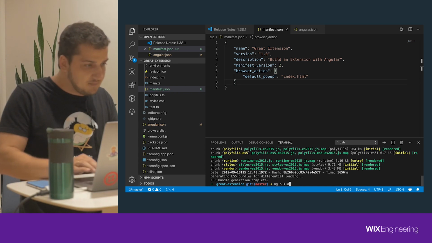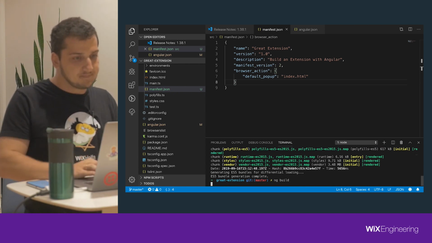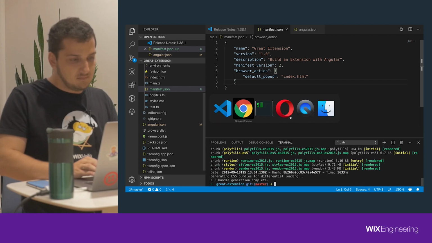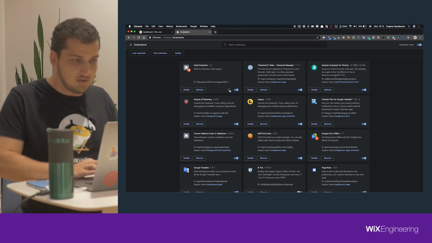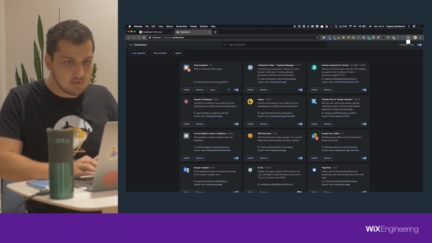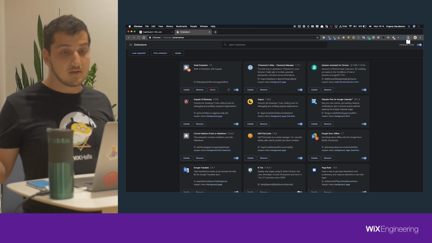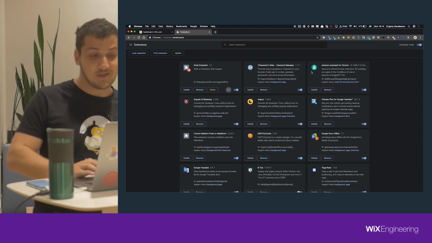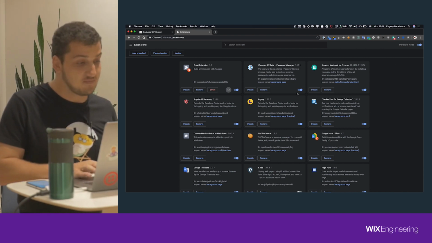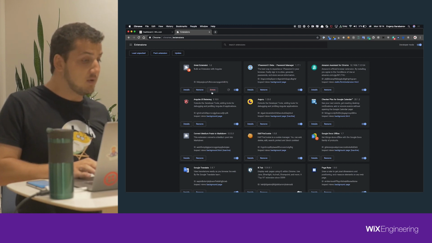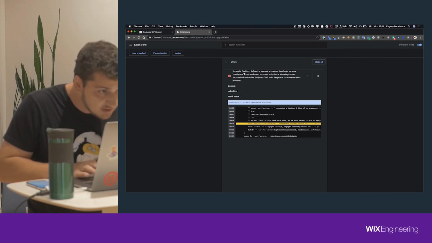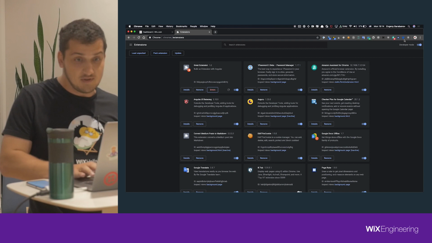We're going to build it again, and reload the extension. The extension is reloaded. And now something has changed. What has changed? We have an error. How do we investigate an error in a Chrome extension? We have a few options. First one, we can look here. We have an error. It's not very readable, so let's explore the second option.